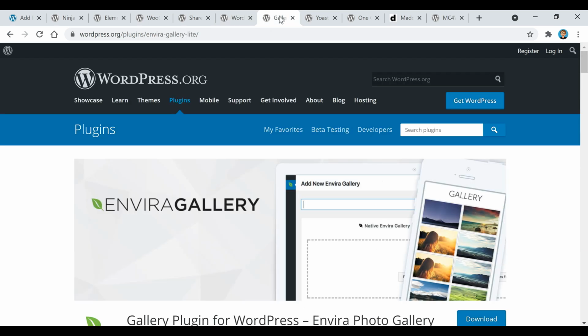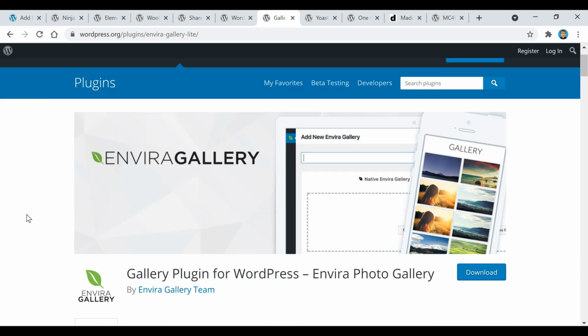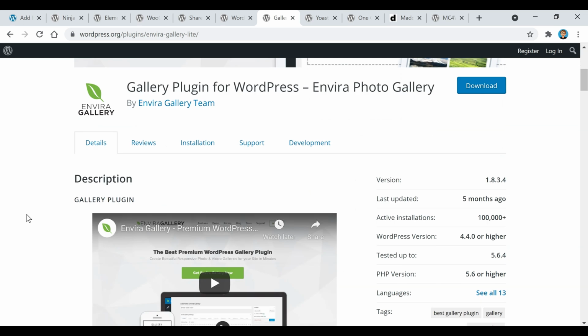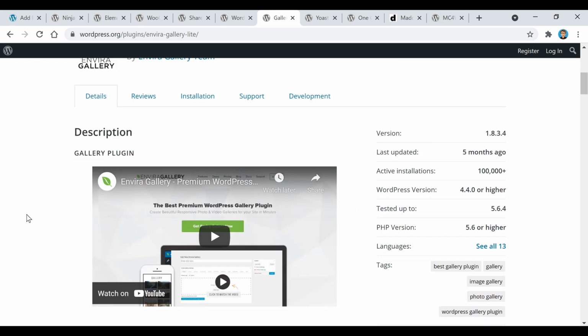And now this next plugin here, this is called Envira Gallery. So if you guys have a bunch of pictures that you want to turn into a photo gallery, this is a perfect plugin to do that with.